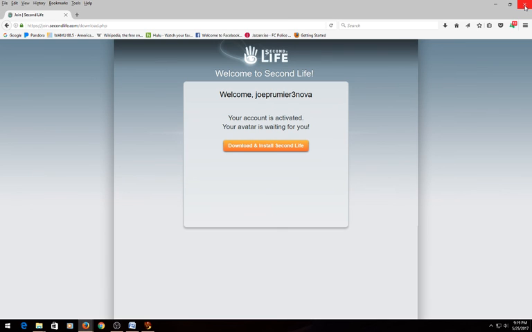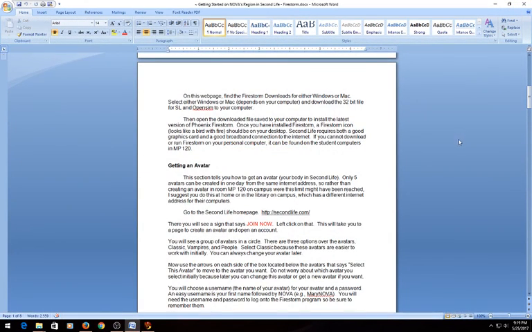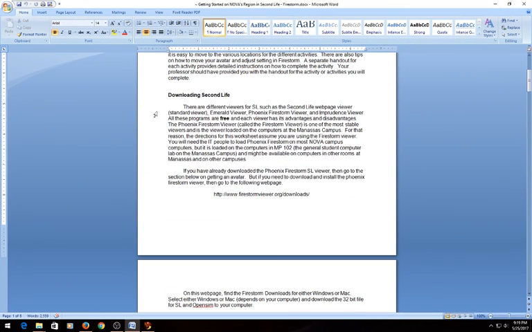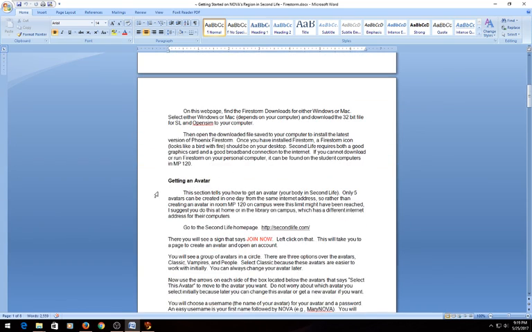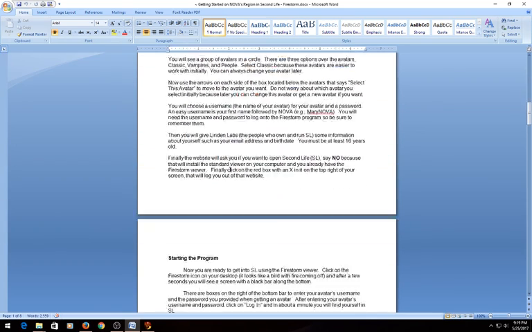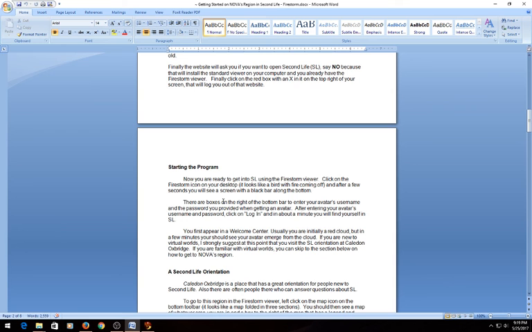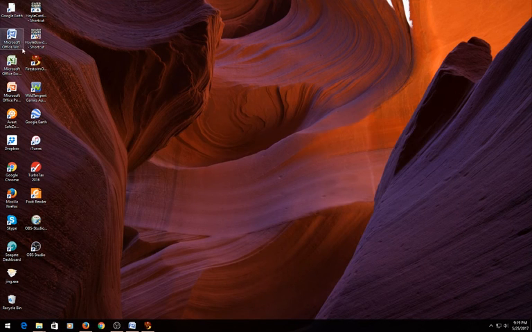So we're going to go up here to the top right. That turns red up there, that little box, and you click on that and you're out. So now we've downloaded the program. We got an avatar. We're ready to start the program up. You should see this on your desktop. This icon says Firestorm. You want to go there.